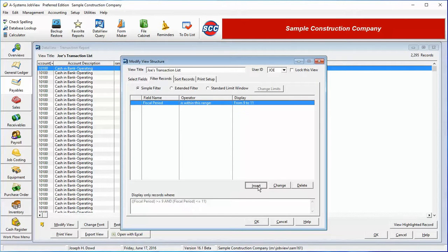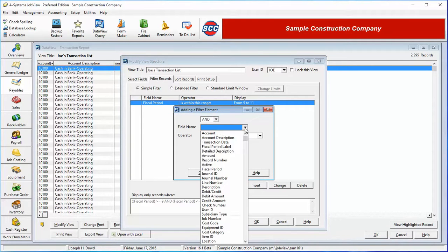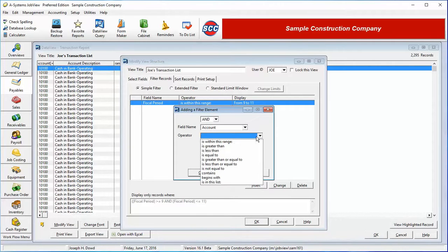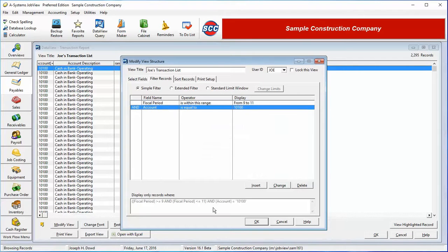Now let's add another filter by clicking Insert again. Now we'll say, and the account is equal to 10100. Notice the change to the filter statement at the bottom of the window.